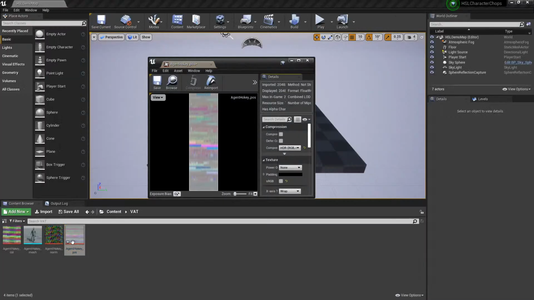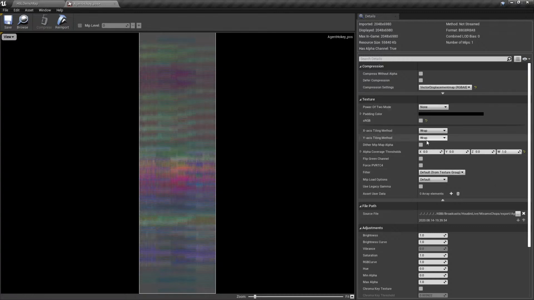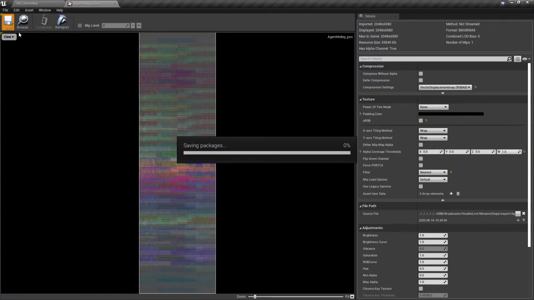And we did that. So let's take a look at the last one. This is for the position. Okay, so for the compression setting, make sure to change that to vector displacement. And you see the color shift in there. We want that color shift in there because if it's not shifted, if it's not vector displacement, if it's not linear color, this is not going to work. So on the filter, hit the nearest, click save. Okay.